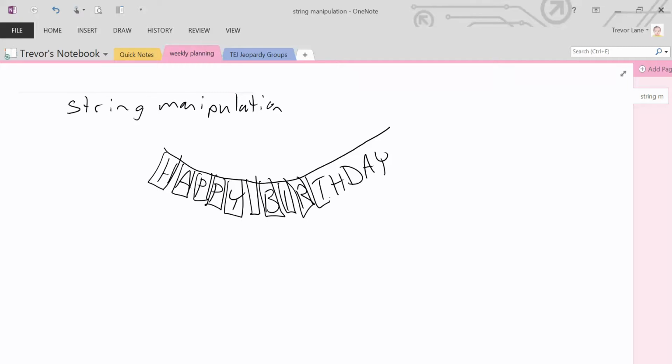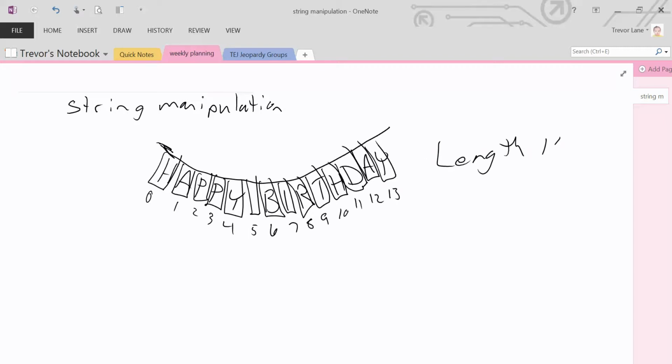And let me just go through each one of these here. We can see that each one has its own little container. Another thing that C sharp does is not only is it separating each one of these individual characters, but it actually numbers them. And it numbers them from left to right, starting at the value 0. So we have letter 0, letter 1, letter 2, letter 3, 4, 5, 6, 7, 8, 9, 10, 11, 12, and 13. So that means that we have a total length of 14 characters.